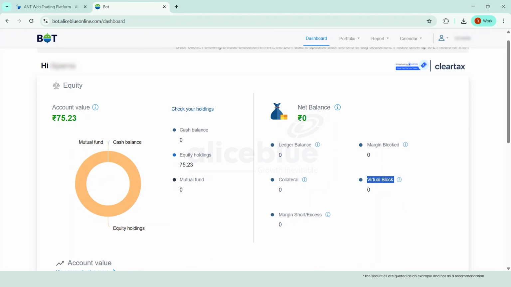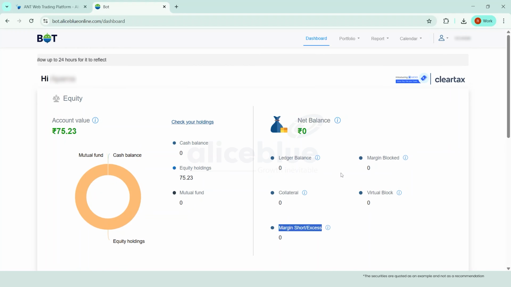Lastly, there is margin short or excess. This reflects whether your available funds, after adding the collateral or ledger balance, are short or in excess based upon your open positions. Basically, all of these values are there to help you determine how much capital is available or restricted in your trading account.